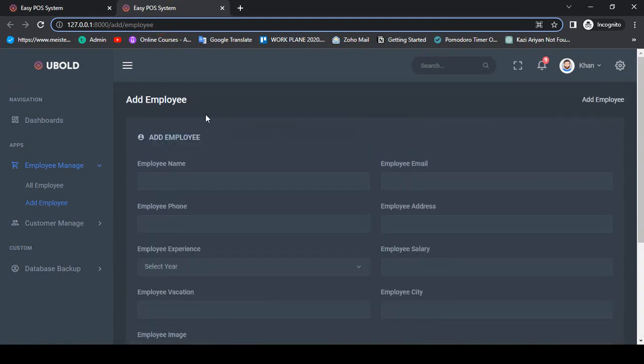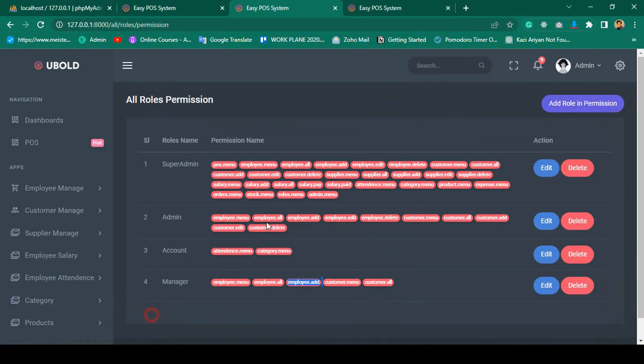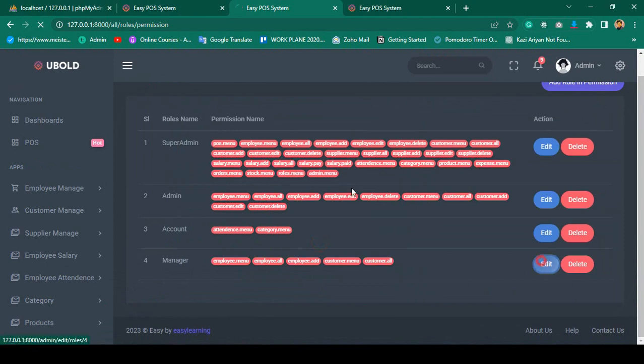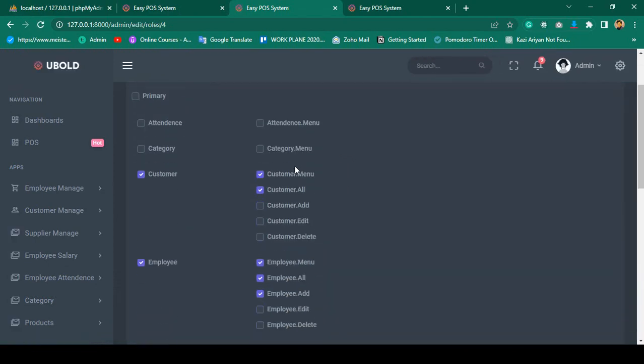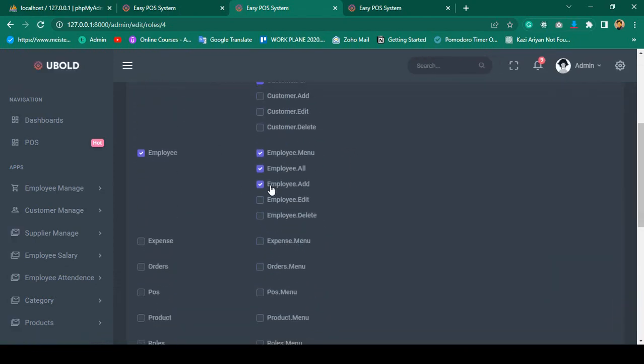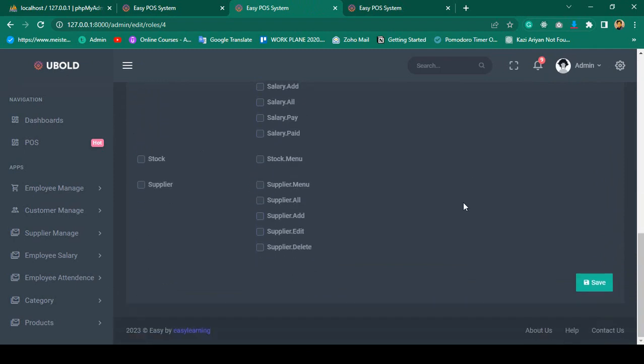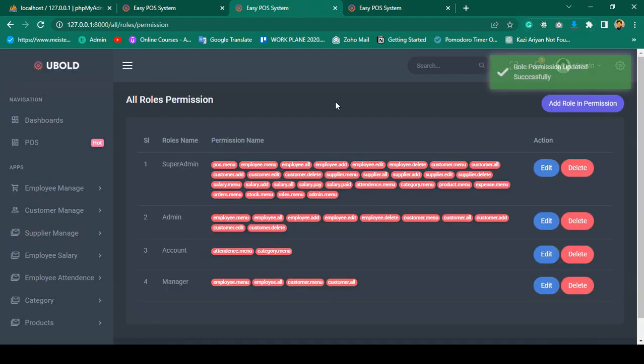Here I have also discussed another thing, how to protect all your URLs. Like I showed you, in that case I want to change it again. I want to edit, and now I don't want to add the permission for employee add. I want to uncheck this one, click save, and update. Right now for this specific manager role, they have no permission for employee add.